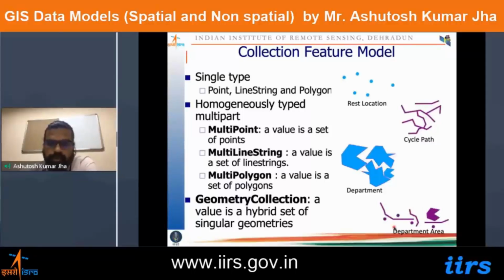In the case of OGC-compliant data formats, geometrical collections can also have points, lines, and polygons as a single part. In this case, you may have a department area where a few road connectivities and a few important points exist, and this whole area you can call a single feature. This kind of representation is not possible in a shapefile, but in OGC-compliant data formats, such collections can be represented.